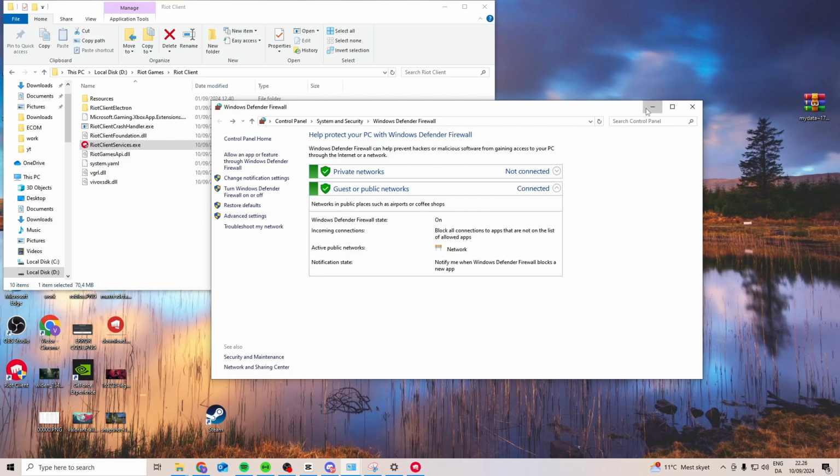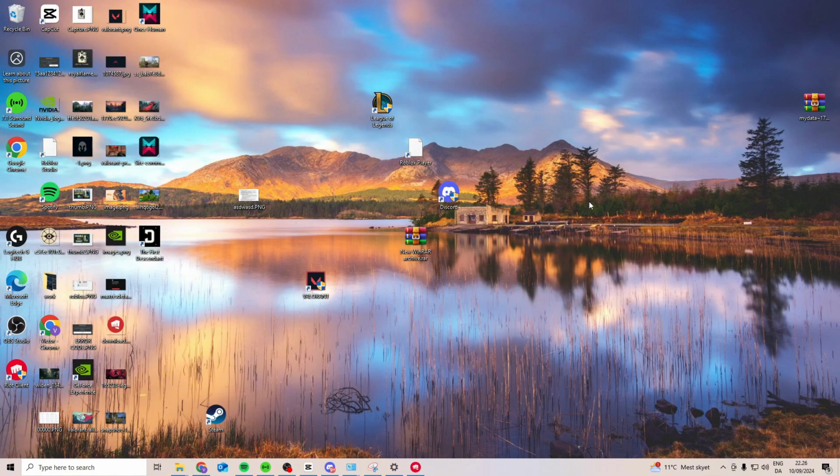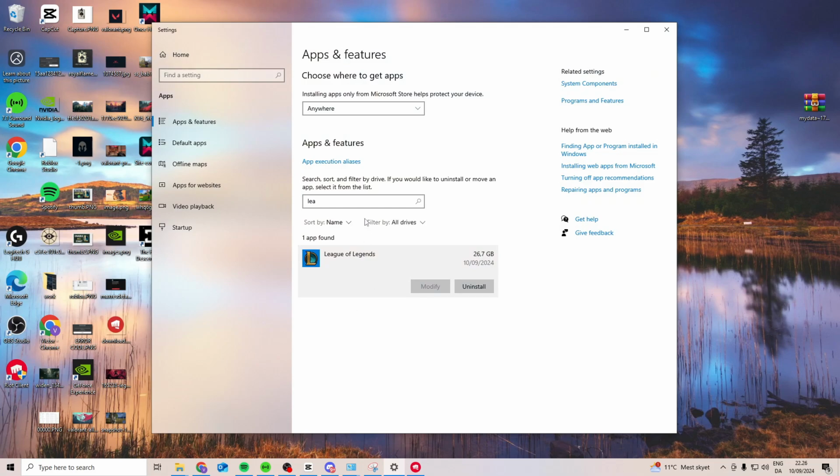Now after this, if it still doesn't work, what you can try is simply uninstalling Vanguard. So come down here, go apps and features, search for Vanguard and uninstall this, and then restart your PC and load up League of Legends. It will say there will be an update and that's simply to reinstall Vanguard.